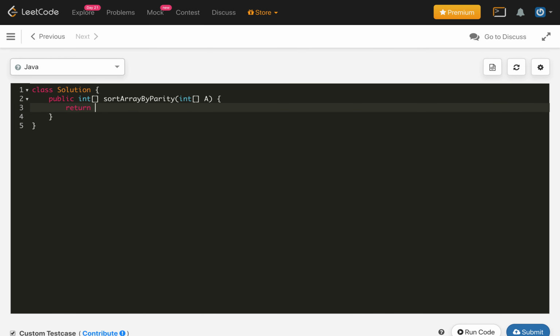We will simply return. First of all, we make the stream with Arrays dot stream from A. Then we convert this, because the int primitive data type doesn't have the sorted method with a comparator. So we have to convert this into the object Integer, so we will use the boxed method here, and after that we will use the sorted method, and in the sorted method we get, let's say, two numbers A and B, then we just return Integer dot compare A modulo 2 with B modulo 2.